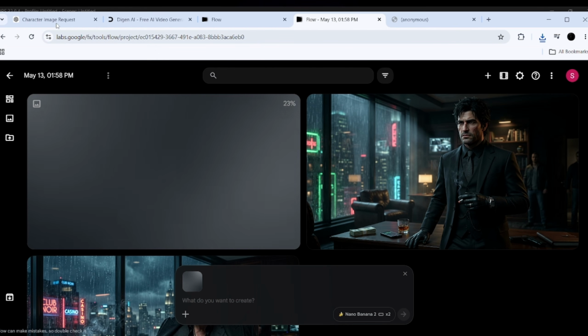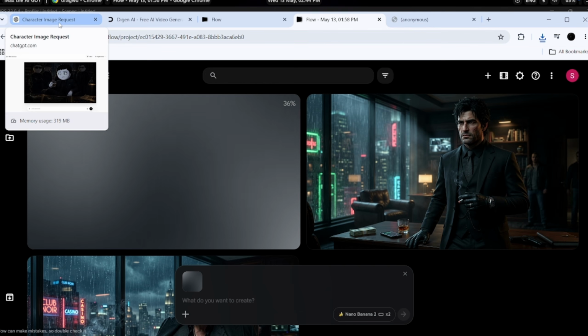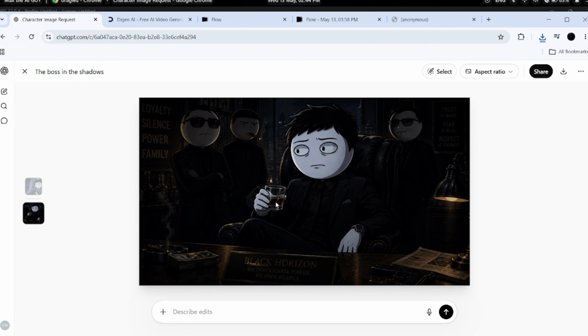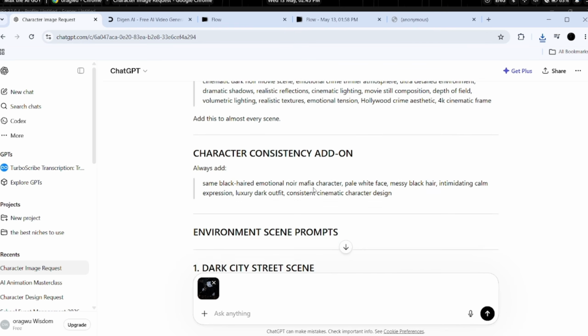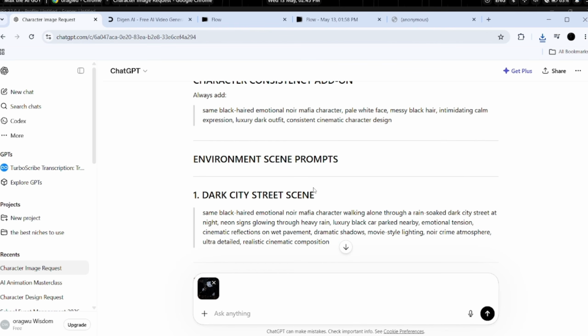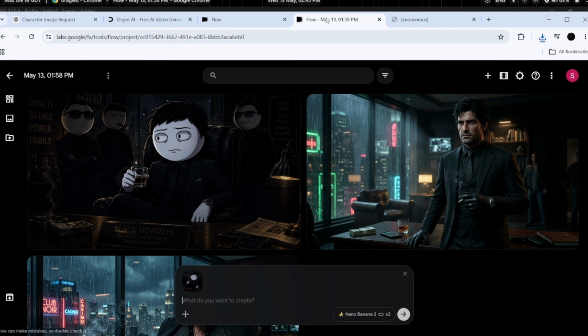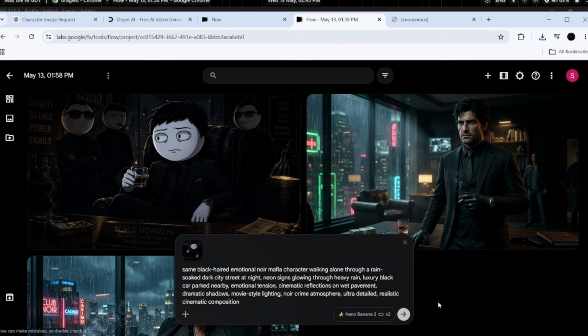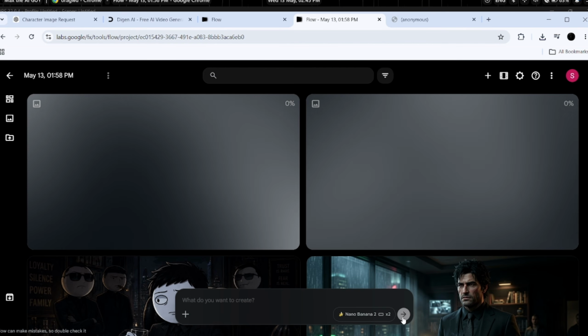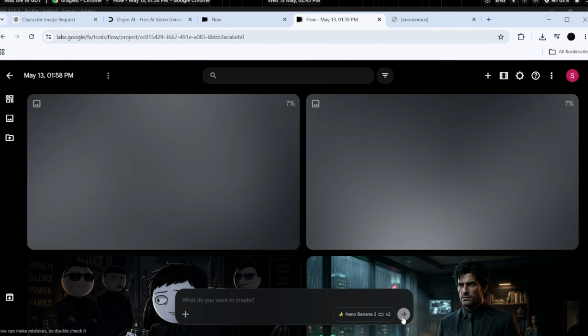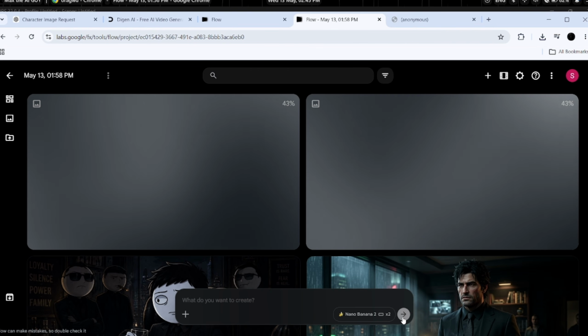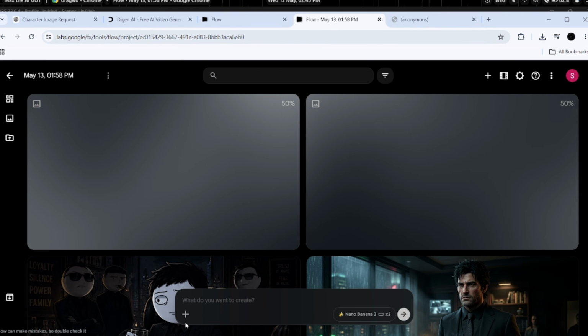remains visually consistent. Now we'll go back to ChatGPT and copy our first scene prompt, the dark street scene at the beginning of the story. Head back to Google Flow, paste it in, and click on the Generate button. It's gonna take its time generating the image, adding more detail, lighting, cinematic atmosphere, and everything needed to make it look realistic and professional. So while that's generating, we'll repeat the same process again.